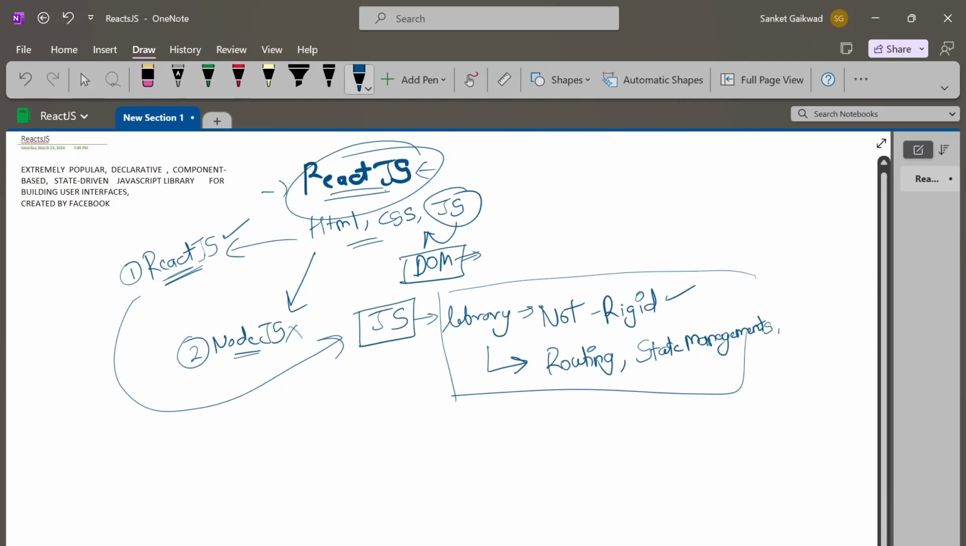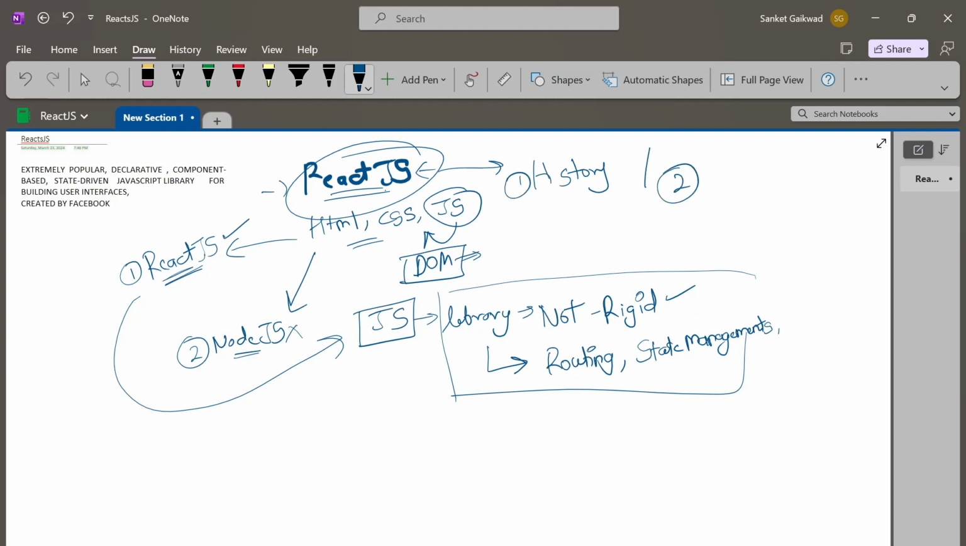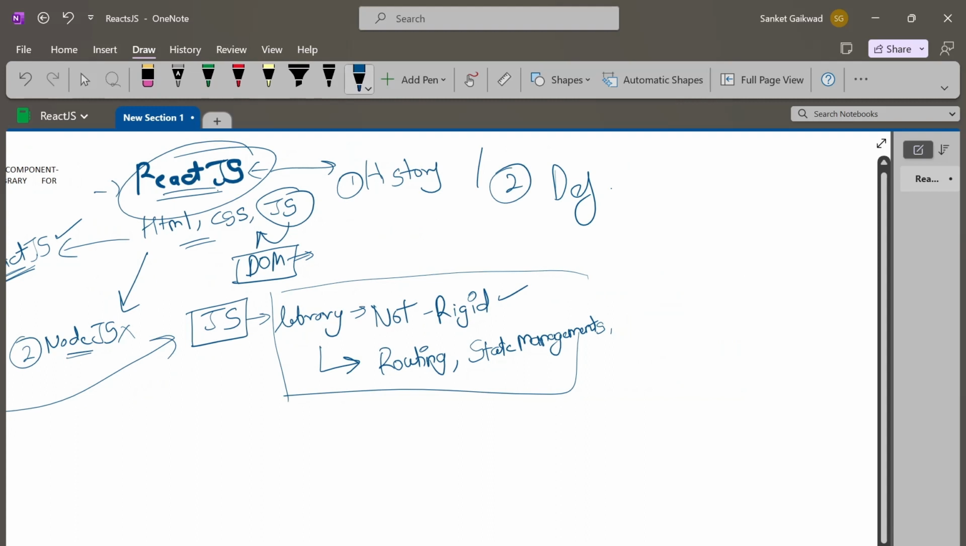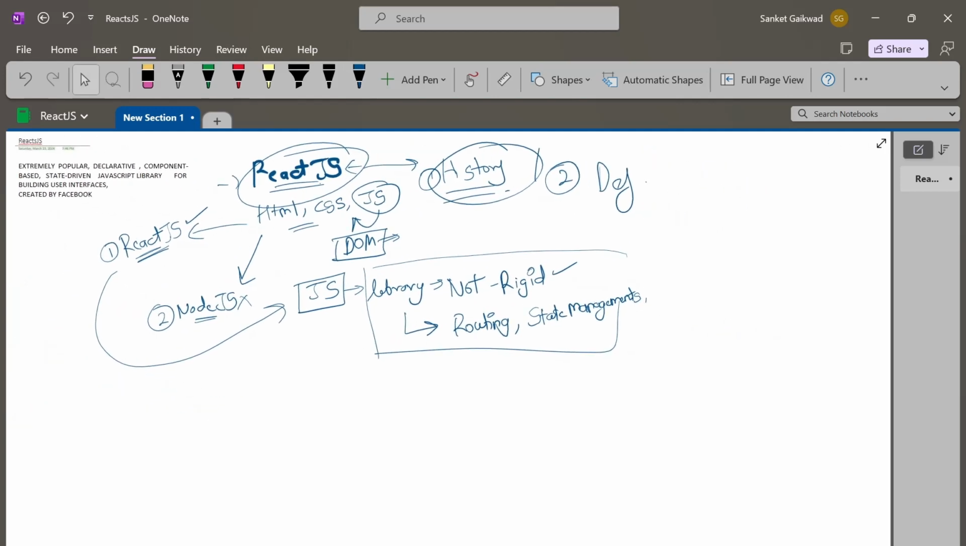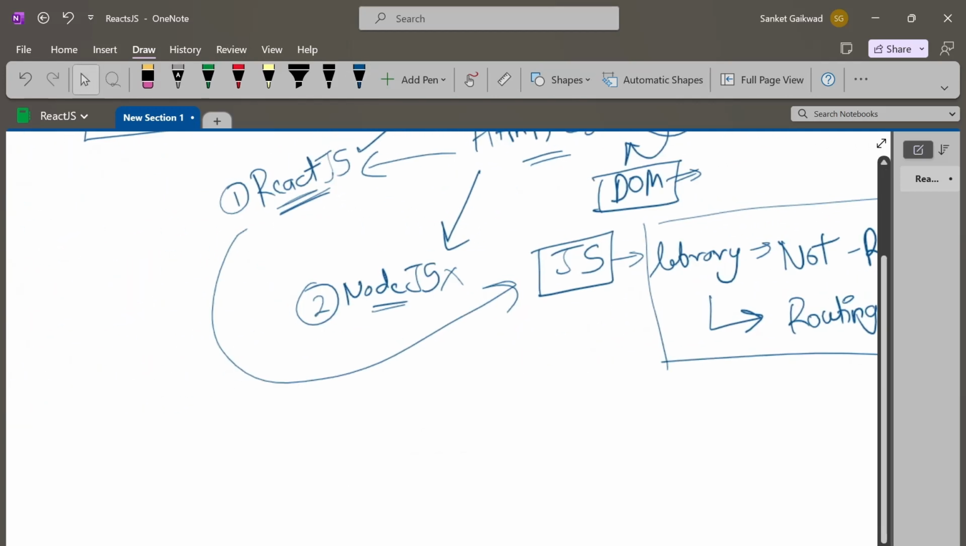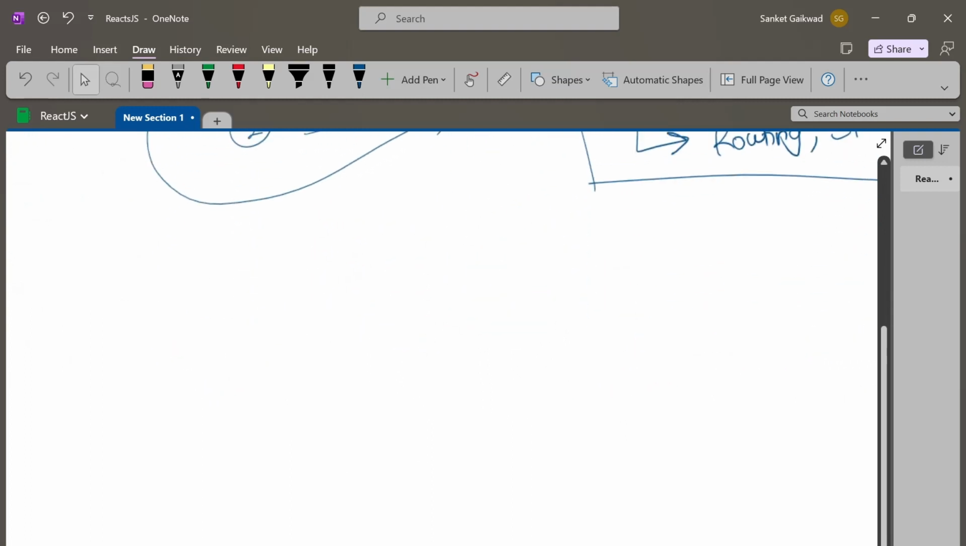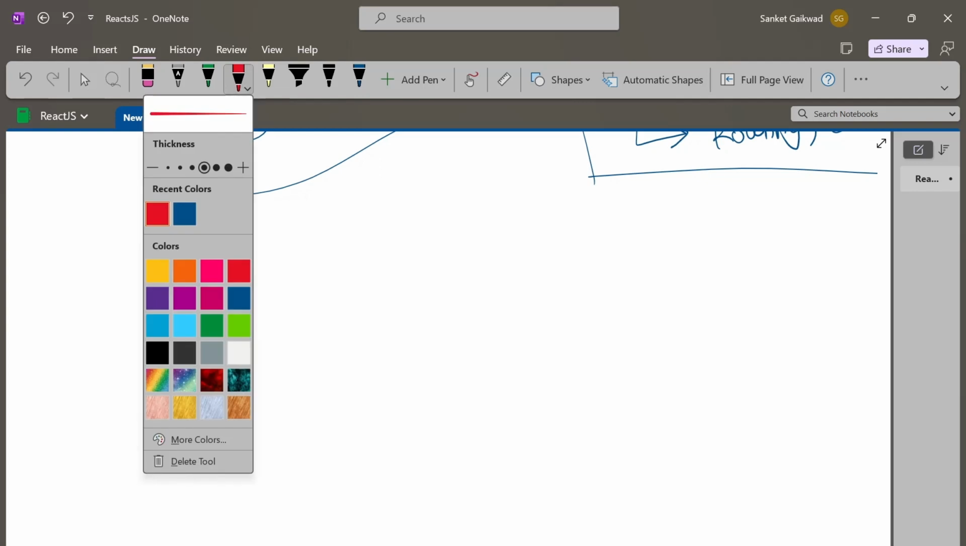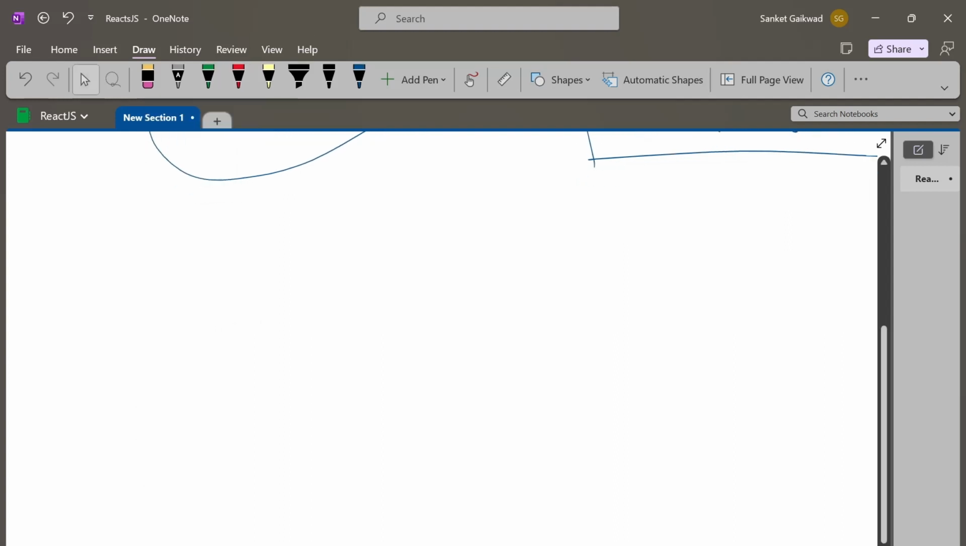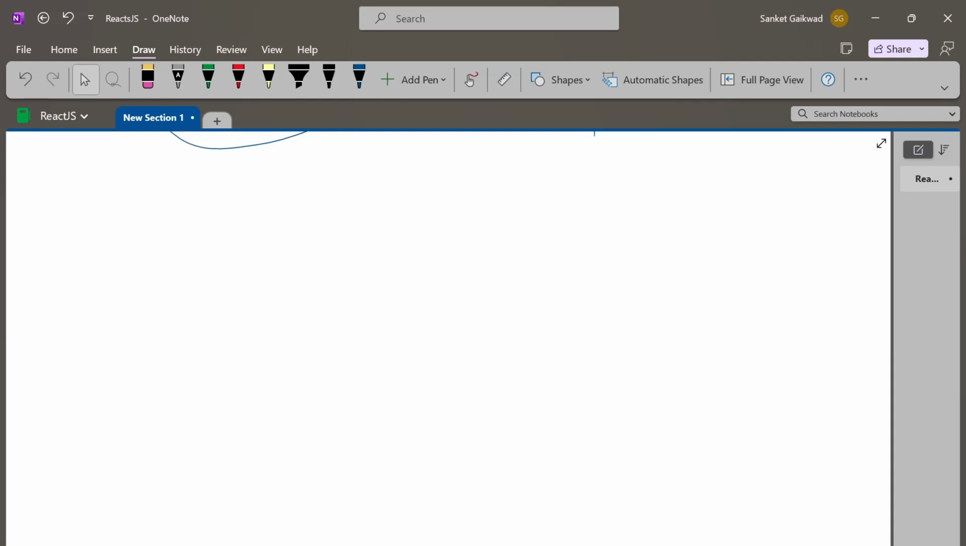So from where will we start? There are two ways to start. One is to know the history of web development, and the other is to know the definition. We'll start by referring to its history. Don't worry, I'll be sharing the definition with you later on. Right now, let us know the history of React.js: why we had an urge to move from basic HTML, CSS, and JavaScript to some other framework or libraries.